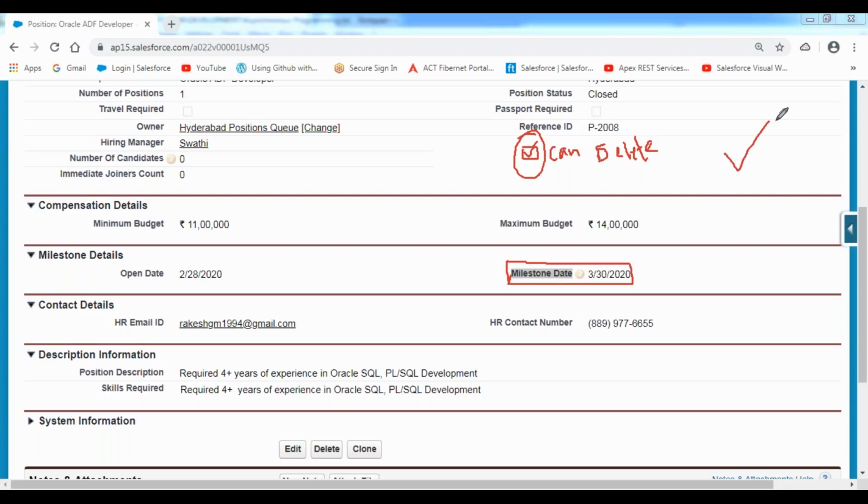So here I am going to use two things. One is a formula field, the second one is a batch job, and then I want to make that batch job scheduled so that it will run every day morning at 2 o'clock. So these are the three steps we need to do.